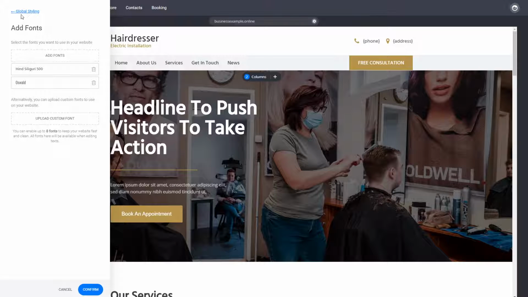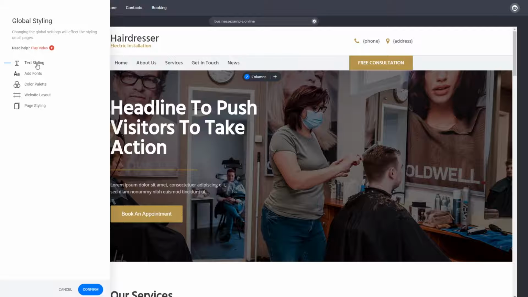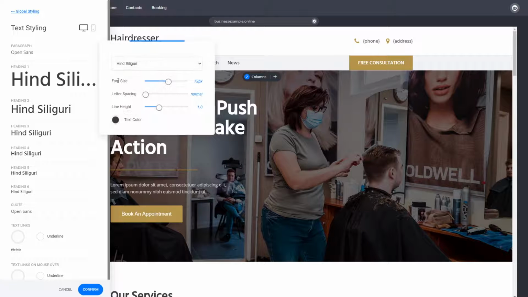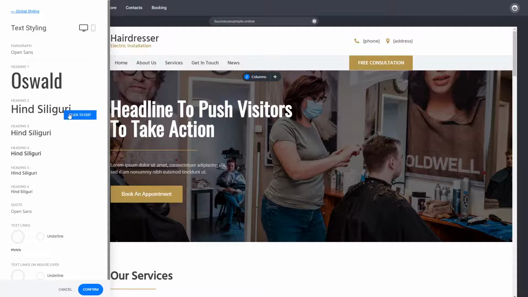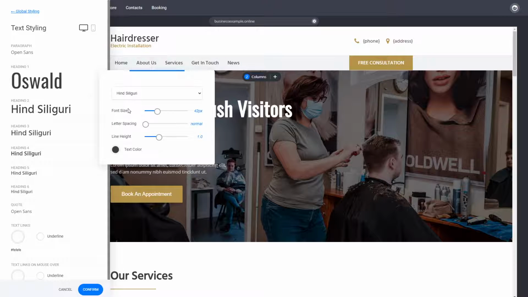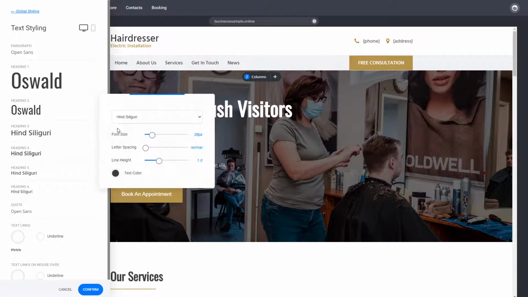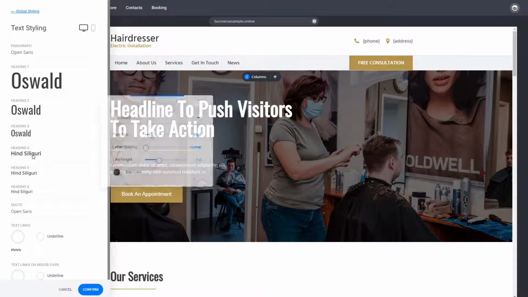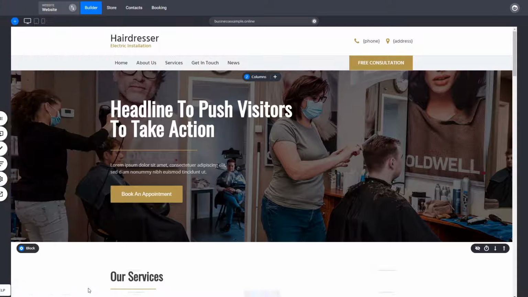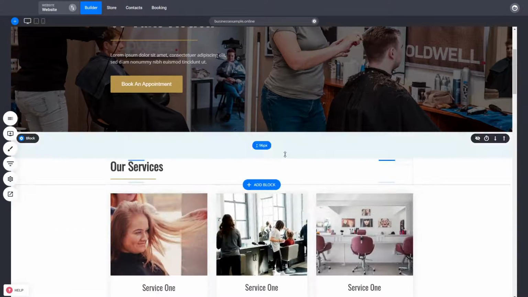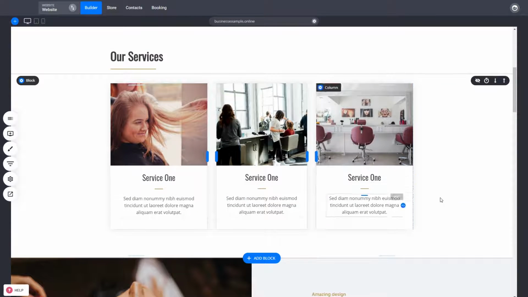Now we've added this font and we can now start applying it to all the text, all the headlines actually, not the paragraphs. And you can go to text styling and actually change this font to Ocelot. And you can see now how everything is starting to change. We can change it for the H2 tags, for the H3 tags, and I'll show you now what these tags actually are. The H4 tags, and click on confirm. Now just like that, we've changed it in all the places where we use H tags.